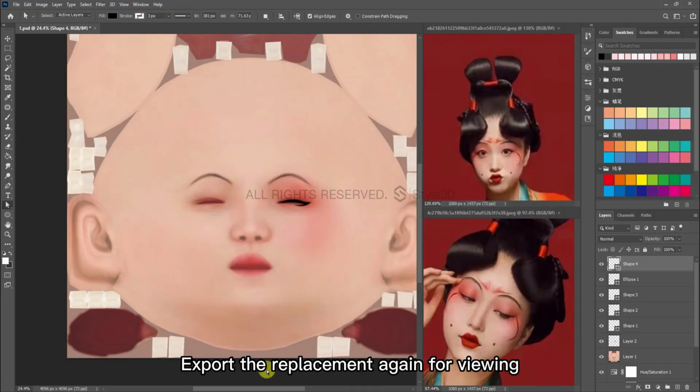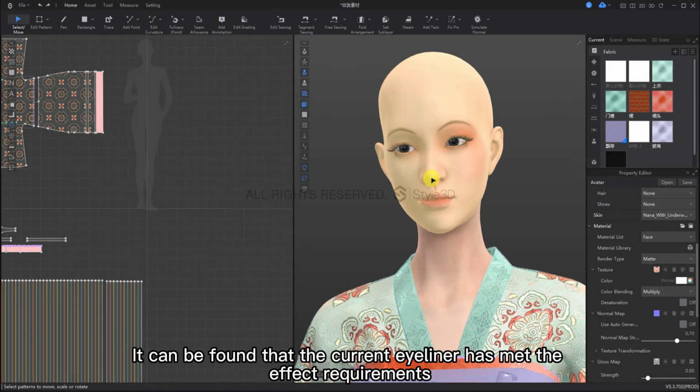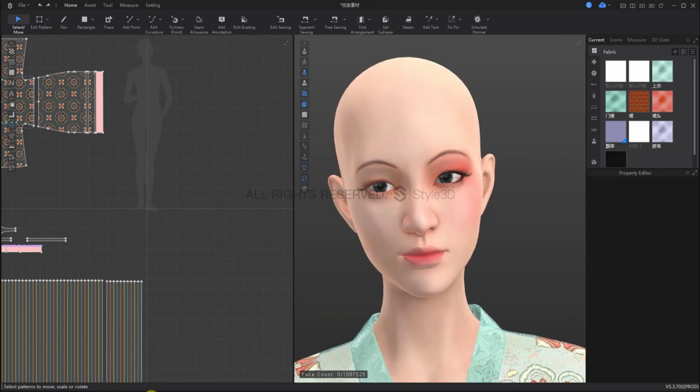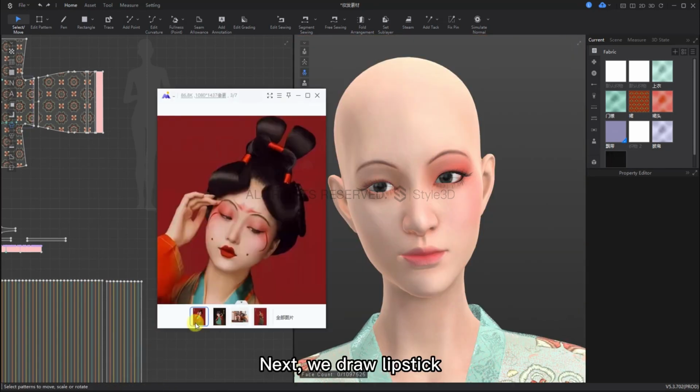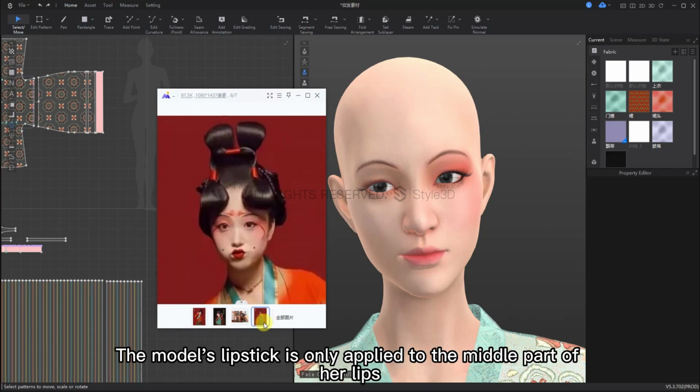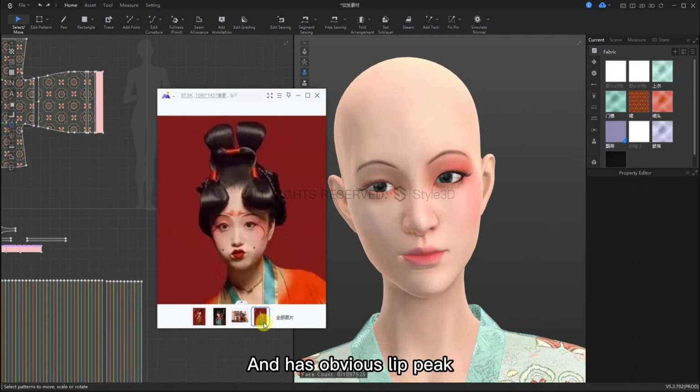Export the replacement again for viewing. It can be found that the current eyeliner has met the effect requirements. Next, we draw lipstick. Observe the reference diagram. The model's lipstick is only applied to the middle part of her lips and has an obvious lip peak.